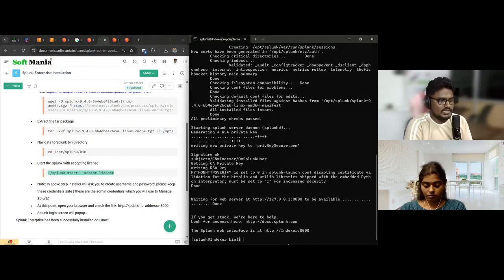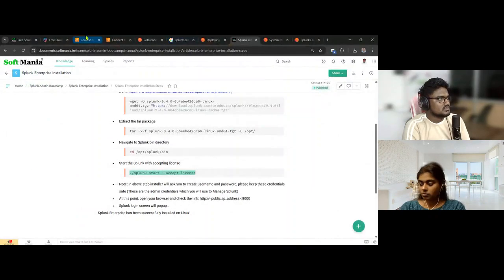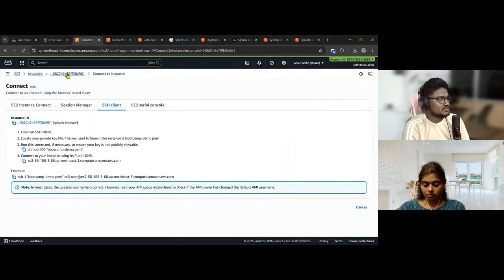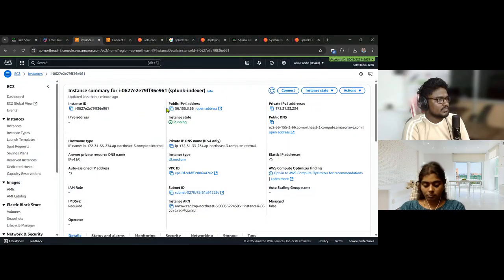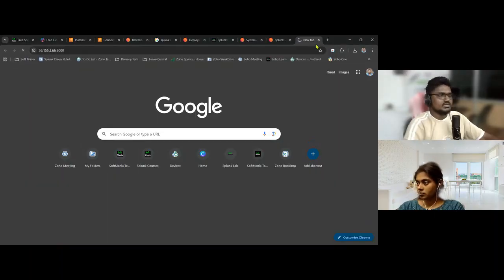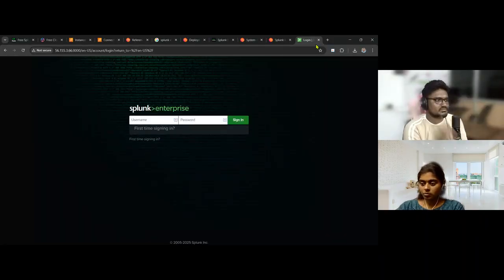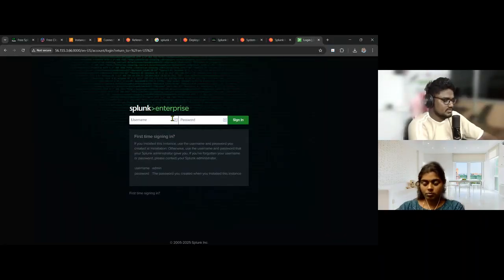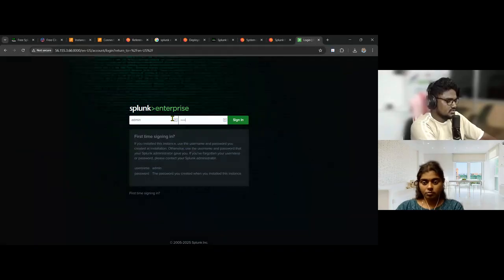That's it. You see, Splunk indexer is up. If you see this message, it means your indexer is up. You can go to your console, take the public IP address of this and open a new tab, :8000. 8000 is the Splunk UI port. There you go. So you have Splunk installed here. It's working. Any questions on this?